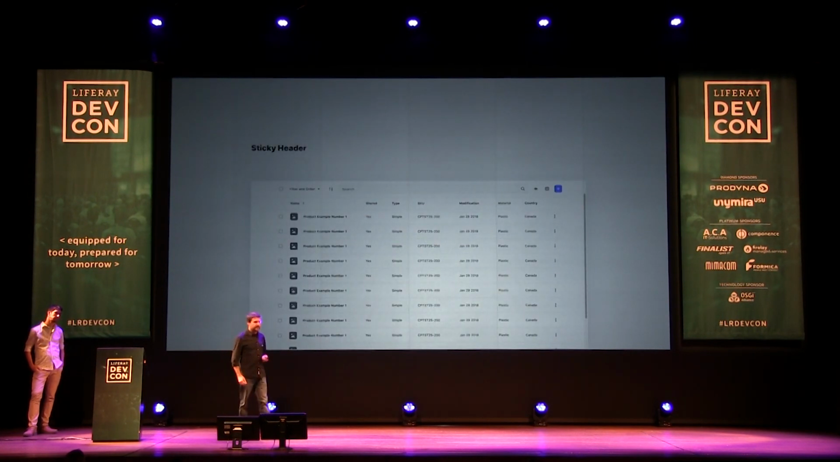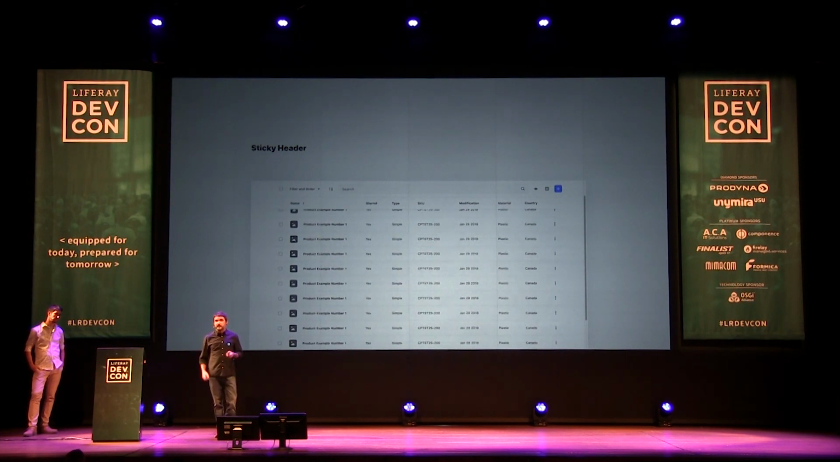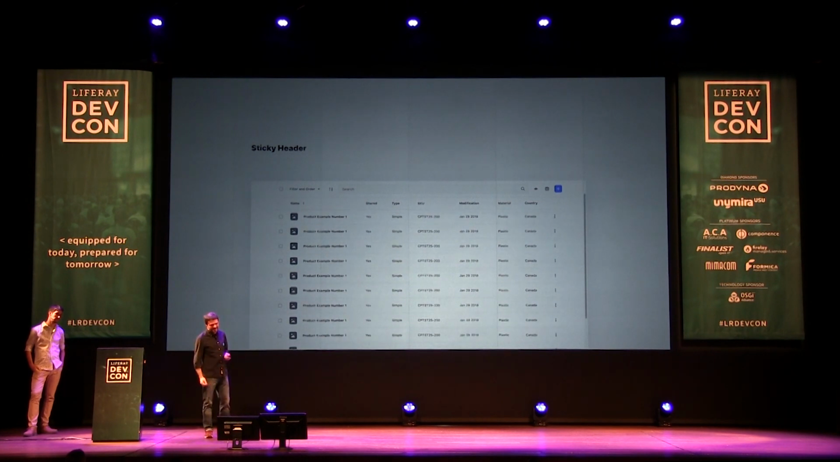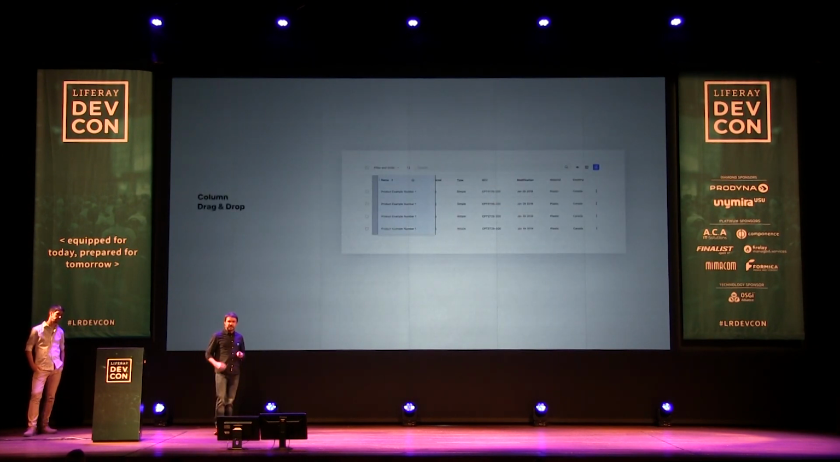Or a very highly demanded feature as well, that is the possibility to fix the header and the management toolbar on the top, just to keep it there when we need it. Then there are some other functionalities that maybe are not highly prioritized, but we are working on them and we wanted to share with you.